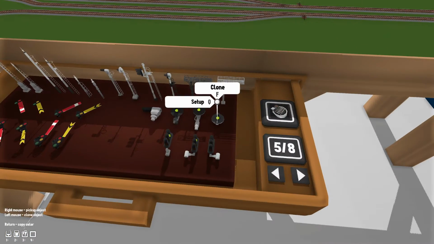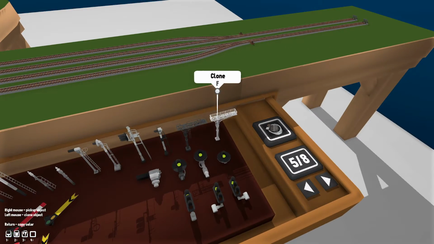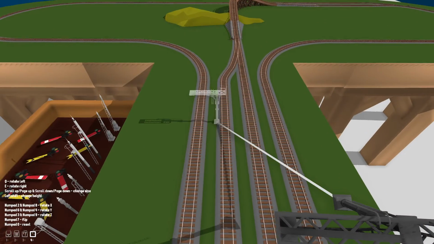All right, now we're going to look real briefly at signals. There are a couple different types of signals here. You have a signal on a stick, or you can create fancy overhead signals. I'm going to grab the fancy overhead signals here, and create some signals for our little middle track.